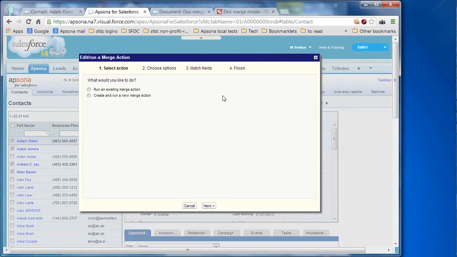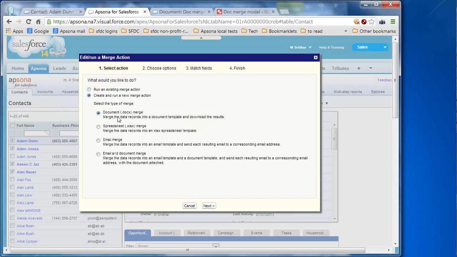So that gives me this pop-up. And this pop-up has the ability to do either a running of an existing merge action. As you can see, if I selected this, it'll give me a menu of merge actions that I can run, or I can create a new merge action, which is what I will do at this point.